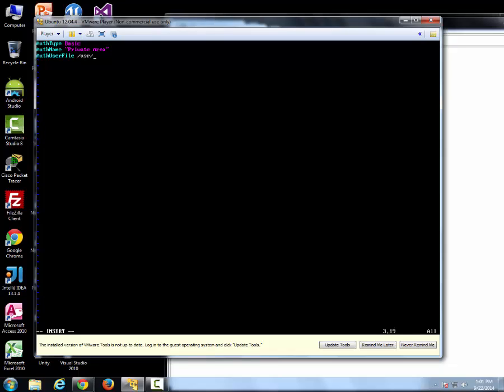So it's in /usr/local/apache2/conf/.htusers. Okay, and then we require a valid user. Okay, that's all we need. So I'm going to save this. Escape, :wq, save and quit.